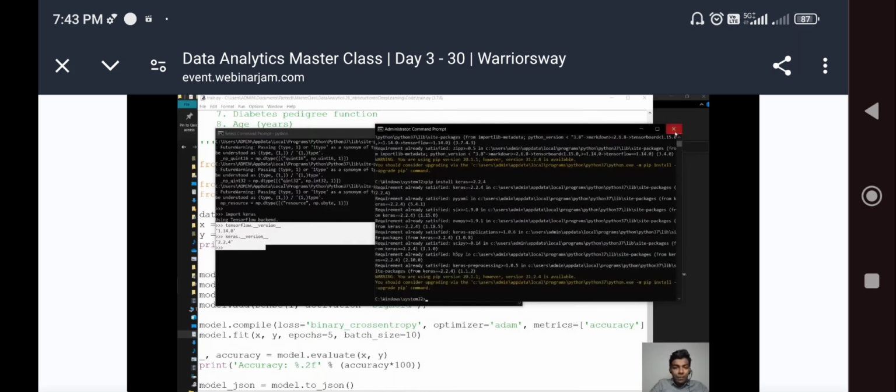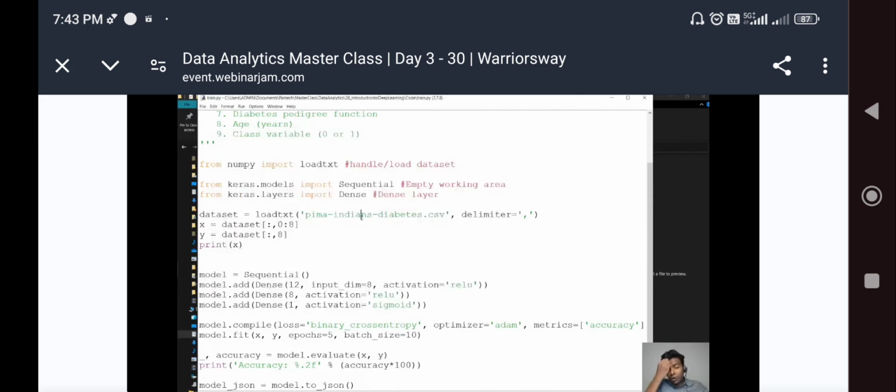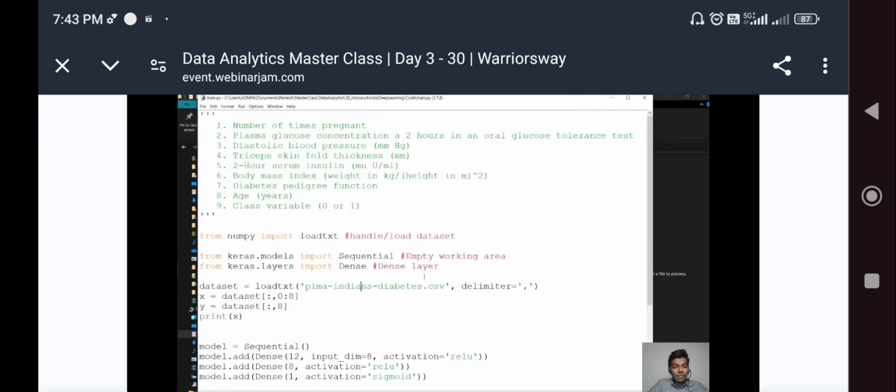I hope you completed your deep learning installation. If you have completed your installation, just post "I completed installation Sanjay" in your comment box. Or else if you are facing any error, post the error screenshot in the comment box below. I hope you are clear with this. We have finished our installation, and now let us go for this program. So what is this program? This project is about diabetes.